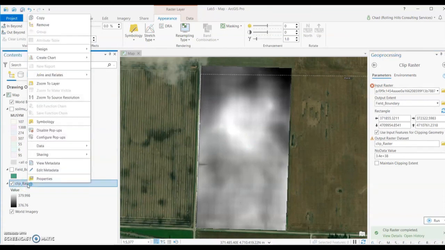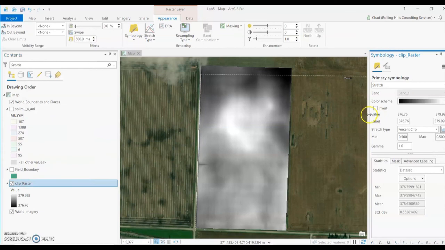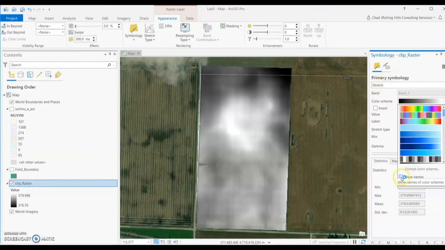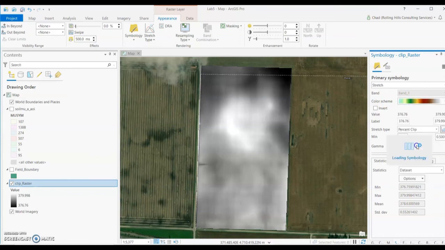Let's right-click, go to Symbology, and click on the color scheme. We're going to keep it as stretch. And click on Show Names. Okay, so we clicked here for color scheme, Show Names, and go down to ones that say elevation. Let's try elevation 1.